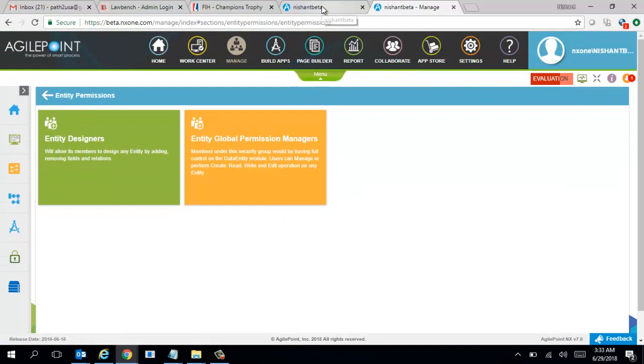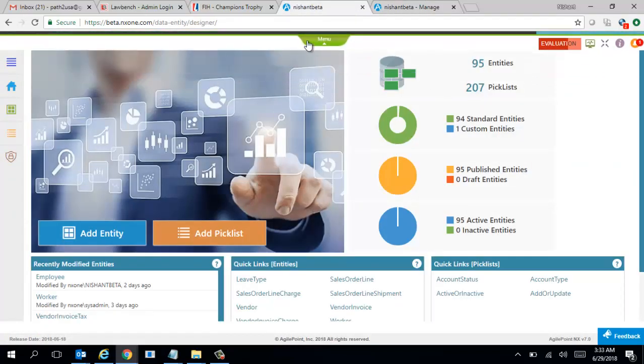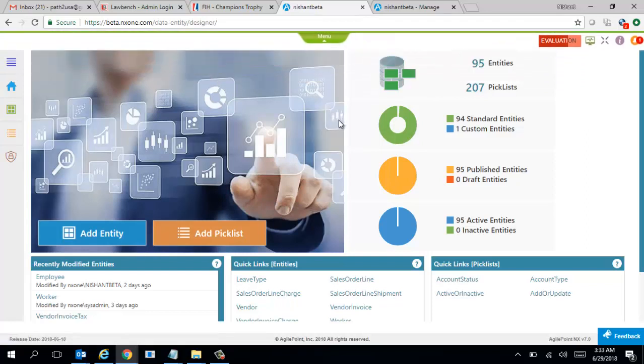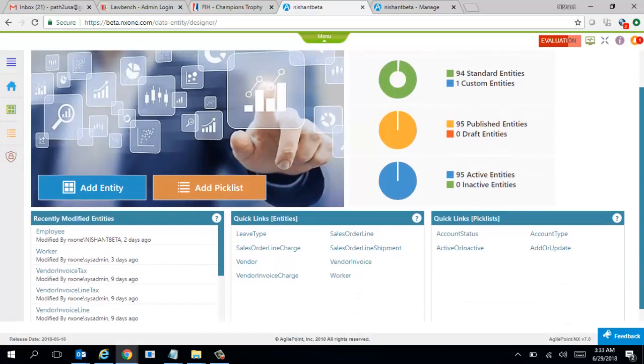Okay, with that out of the way, we are going to head into data entity. As you can see, it is available from within Build Apps. You can click on the Data Entity button, which takes you to this screen. The home screen has changed a little bit. There is a nicer looking home page image and some statistics around it. There are out of the box 95 entities available and 207 pick lists. In fact, actually 94 standard entities, and I have one custom entity here. It tells me all that distribution right here.